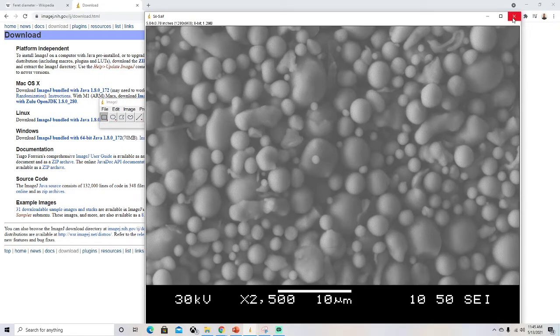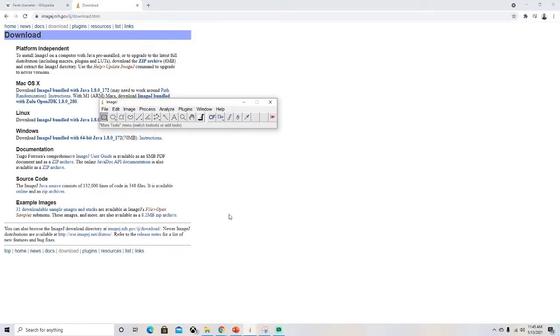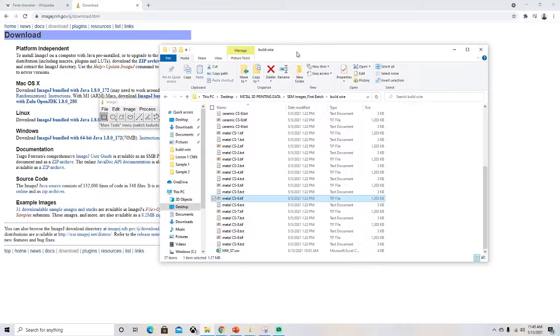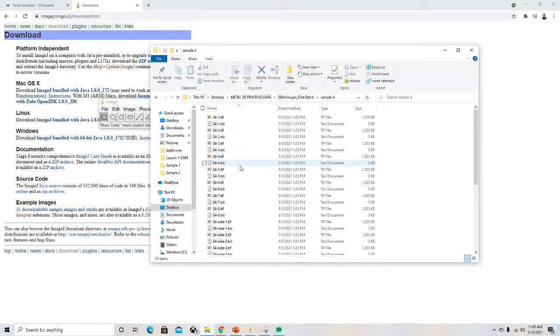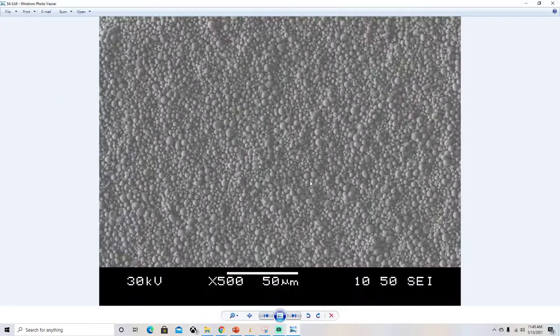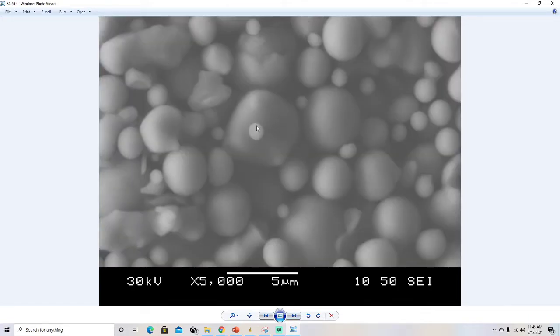Actually, the fifth one doesn't look like the best one. Let's get that again. So let's see here, sample 4, 3. This is what they look like. These are my SEM images. So we're just zooming in, and I like this one to measure it. You could do this one where it's at 10 microns, but I like this one, and you'll see why. And let's look at these particle sizes and see if we can get the average diameter of these particles.